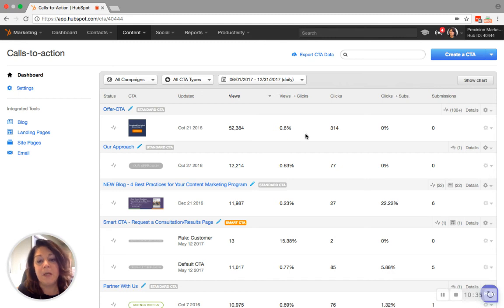Getting a 0.6% click-through rate, not as high as we'd like to see, but not terrible. However, if I follow that click-through rate to the number of submissions, this is definitely something we want to take a look at. Why are we getting so many people clicking through but not actually completing the process? Is there a disconnect between the message in the call to action button and the page that they actually land on?